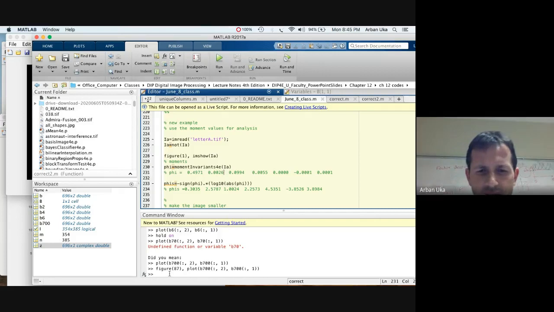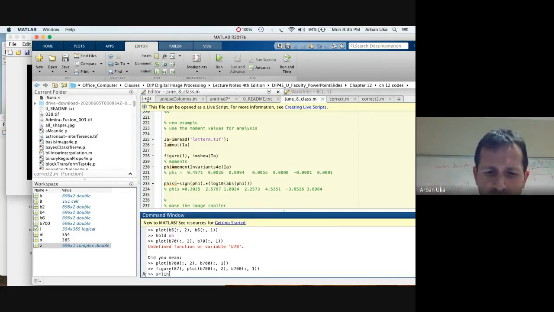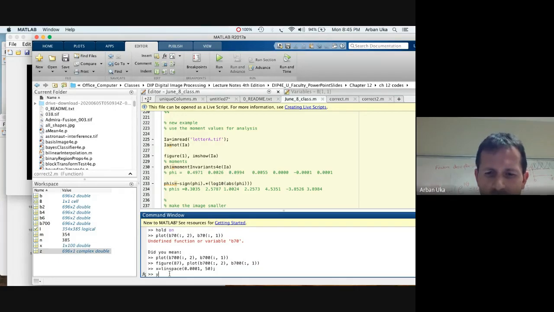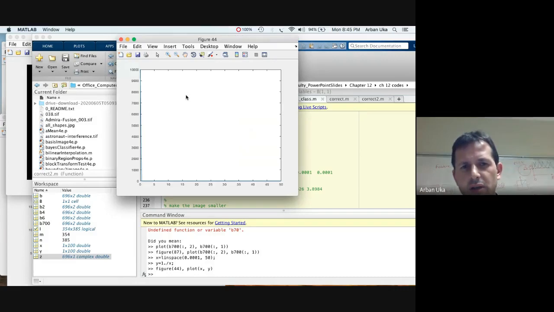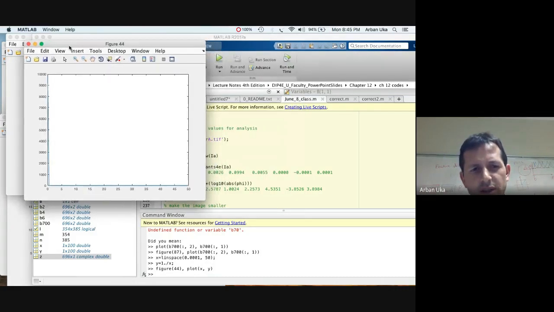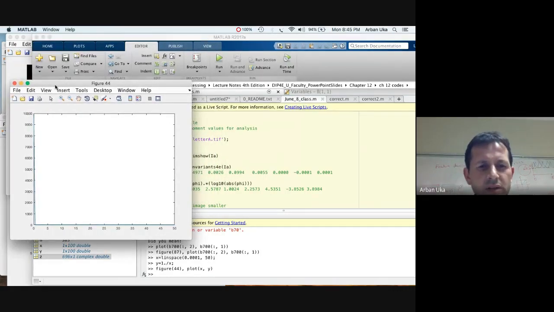Okay, so we can try it like this, actually. We can say x is equal to linspace from 0.001 to 50. Okay, this is x, and y can be equal to 1 over x, okay? And the question is simple. I say, plot for me, plot figure 44, plot x and y, okay? And I say, I want to see the dependency. So this is the answer, okay? And now the thing is that I say, I don't see the graph.